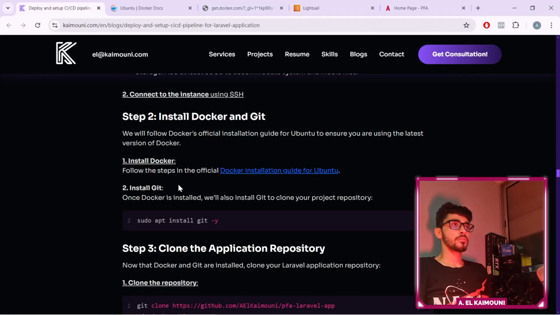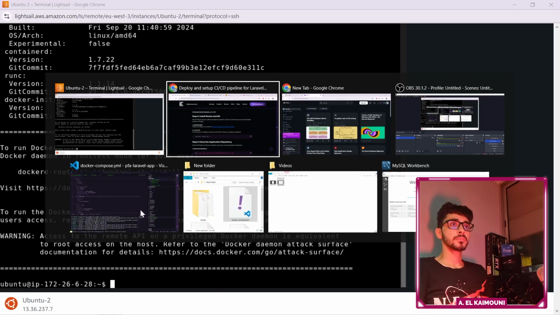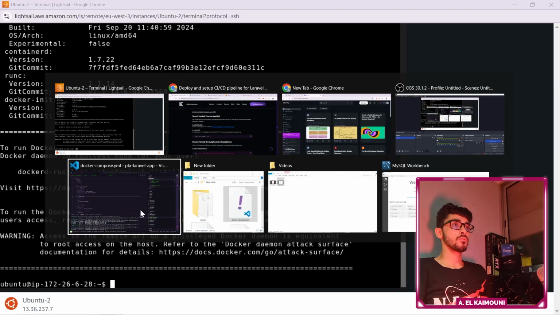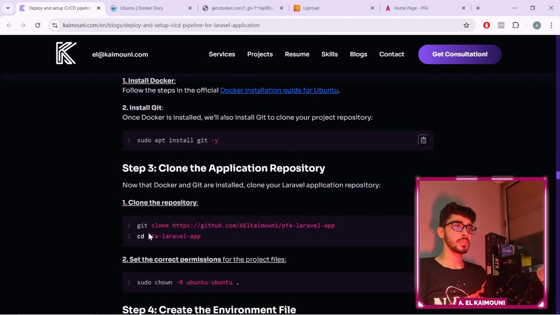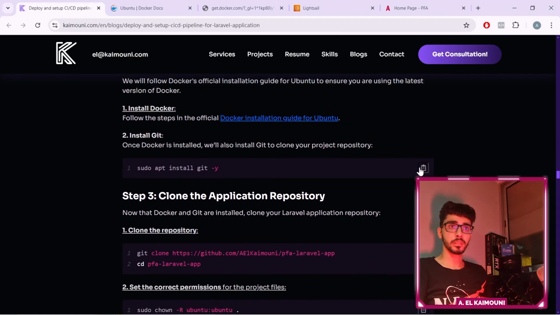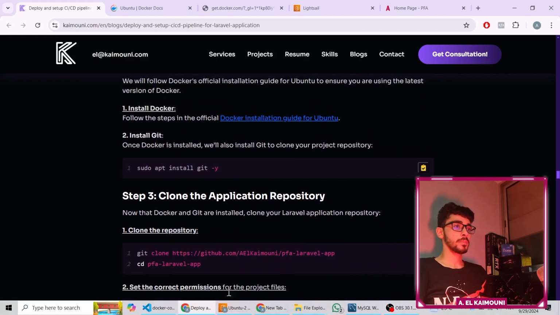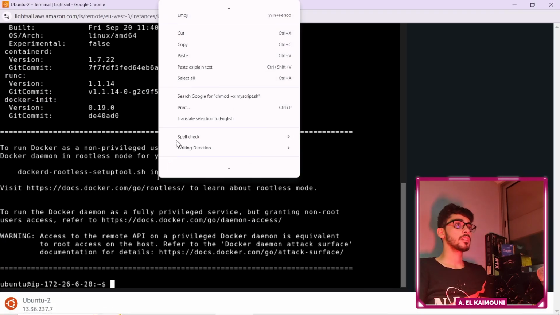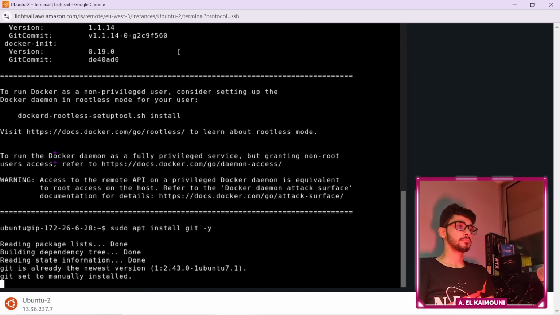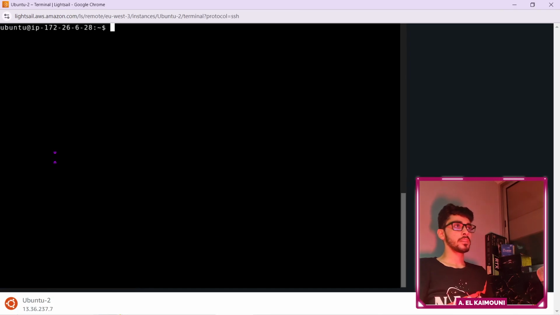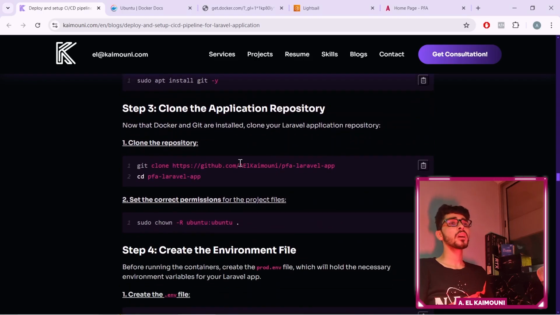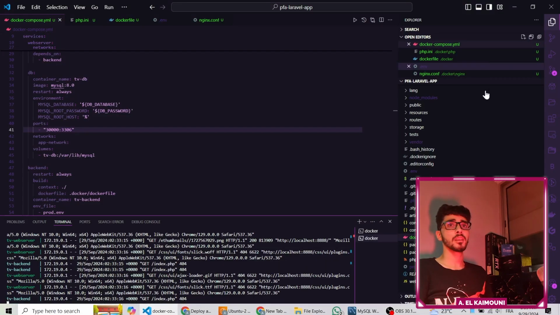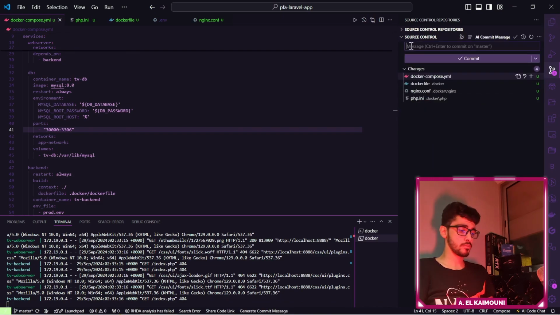Now after Docker is installed successfully, we're going to go back to our blog to see what the next step is, which is installing Git. We can install it basically using this command in here. You can copy it and use it. Okay, now Git is installed. So now we're gonna clone the repository of this code base, but before that let me do a quick push.